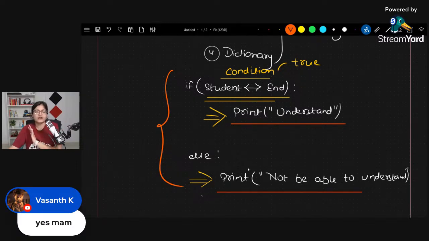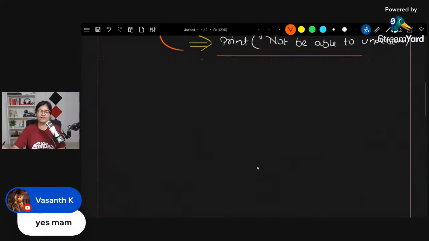If that is not true, another thing will happen, which is written in the else part. I hope it is clear to everyone, right? Now, in a real time example, whenever we are applying for any of the colleges, whether it's for the bachelor's part or the master's part, there is some criteria which we have to fulfill.